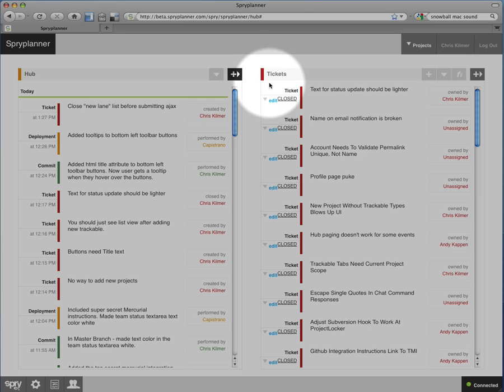Now, navigating within a lane is fairly straightforward. Over here we have 3 different buttons. We have one for adding a new ticket in this case. We have one for changing the contents of an existing swim lane. And we have another button for filtering the contents of an existing swim lane.